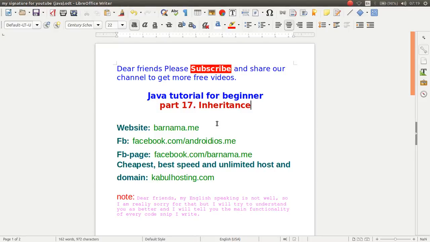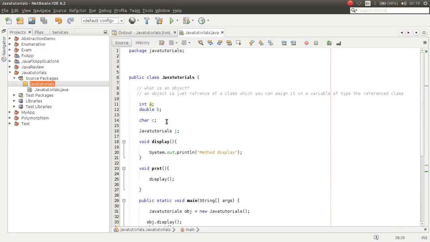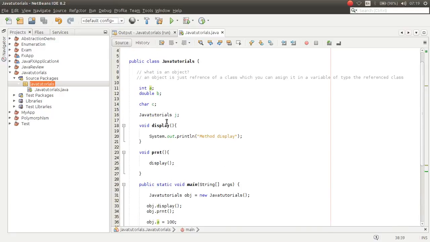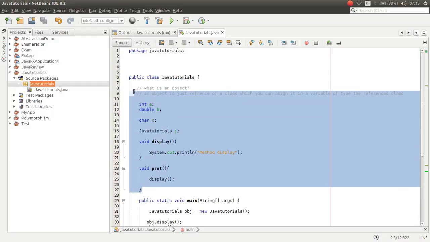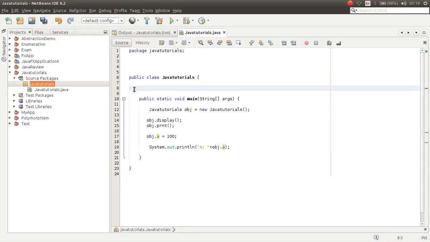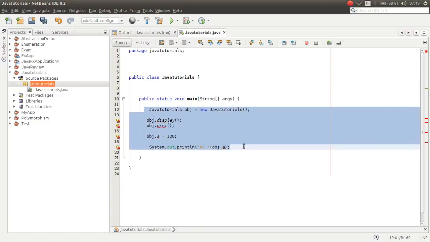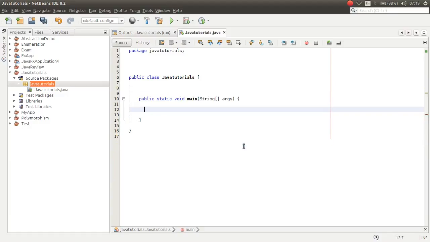In this episode, I will show you how you can inherit a class in Java. In the previous episode, we learned how you can make an object. This time, I want to show you how you can work with inheritance.